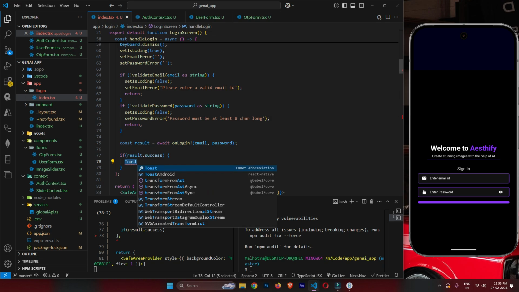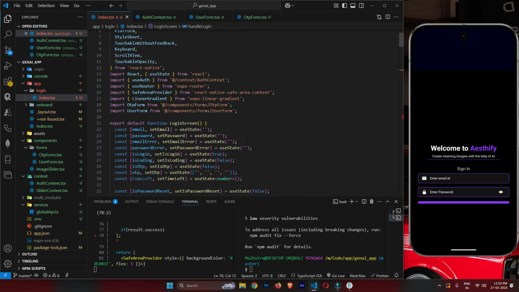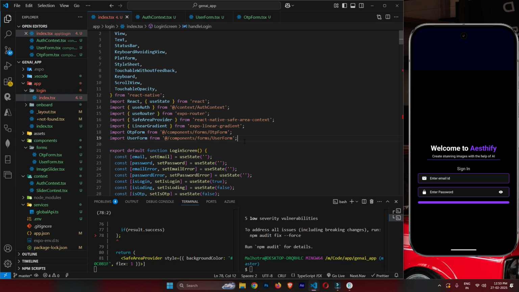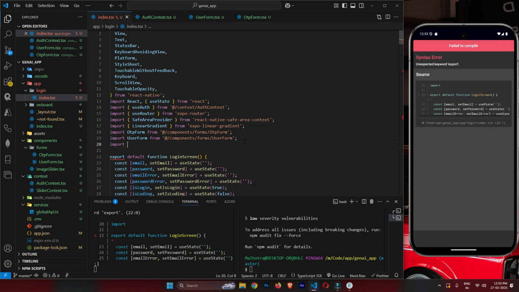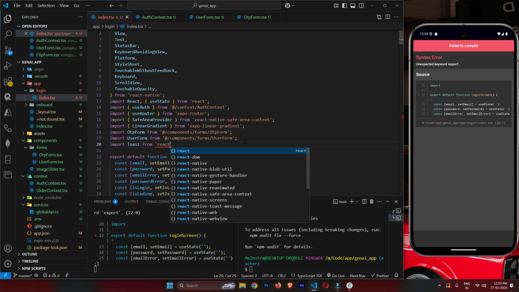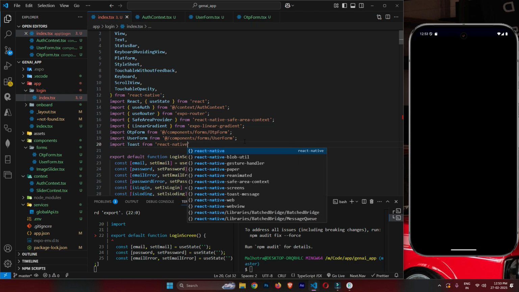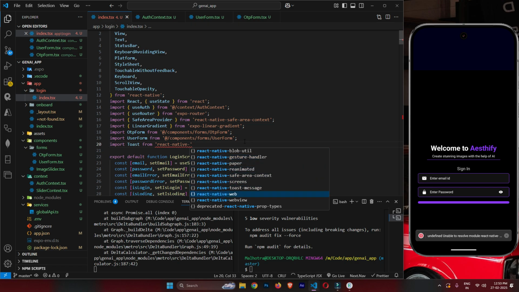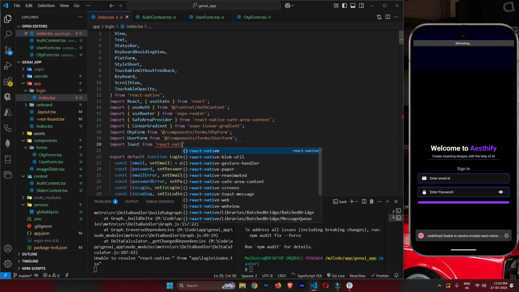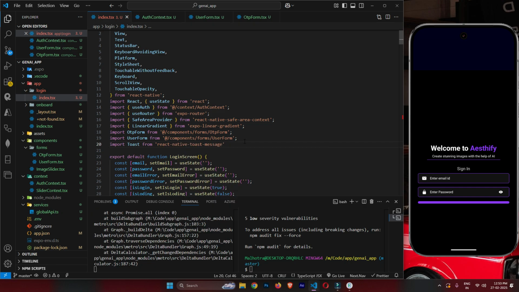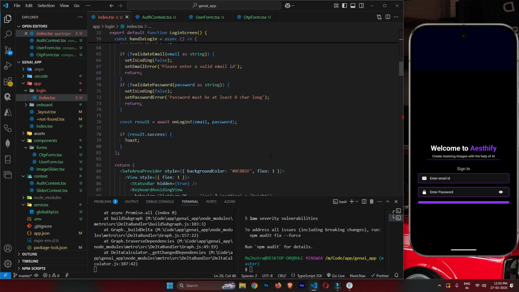So we need to go to the top. Okay, so here say import toast from react-native-toast-message. All right, so here it is. So we can say toast dot show.